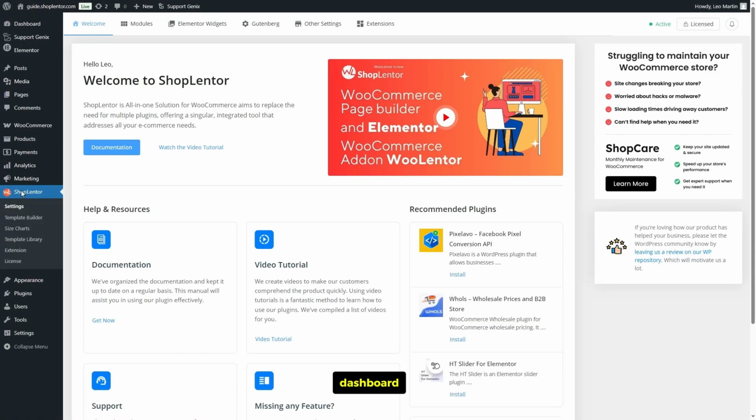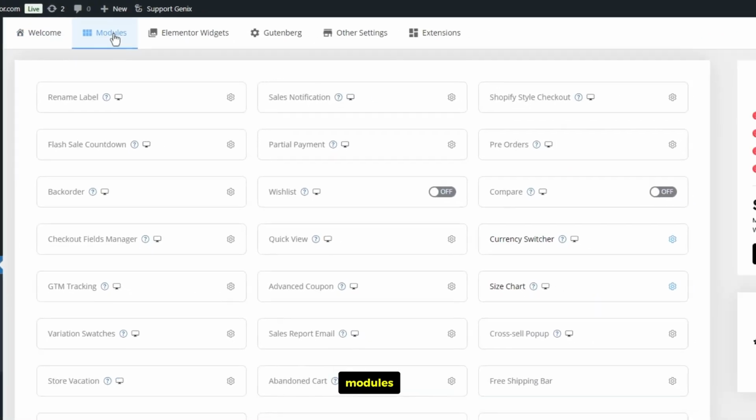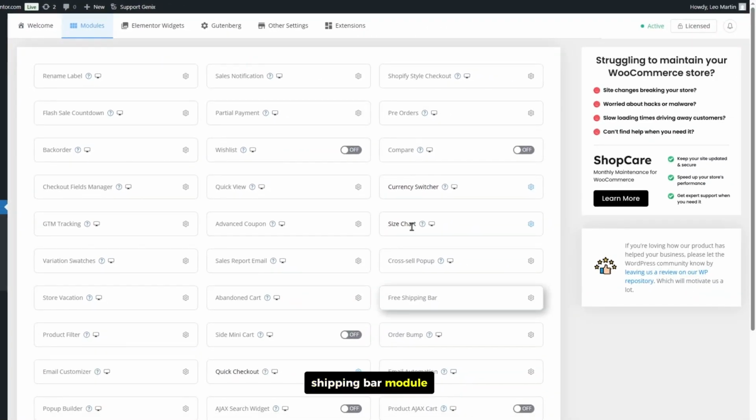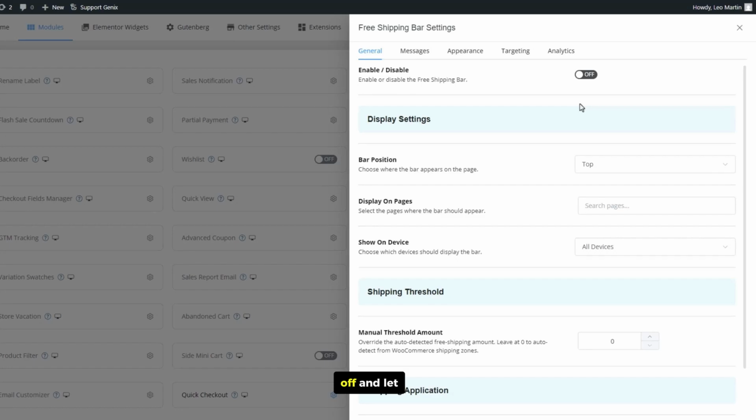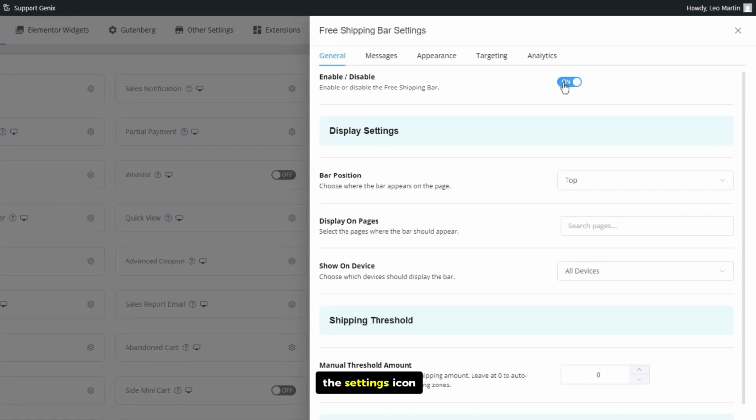Inside your WordPress dashboard, go to ShopLentor and click on Modules. Find the free shipping bar module. Right now it's off, and let me toggle it on. Now I'll click the settings icon to open the configuration panel. You'll see 5 tabs: General, Messages, Appearance, Targeting, and Analytics. Let's go through the most important ones.